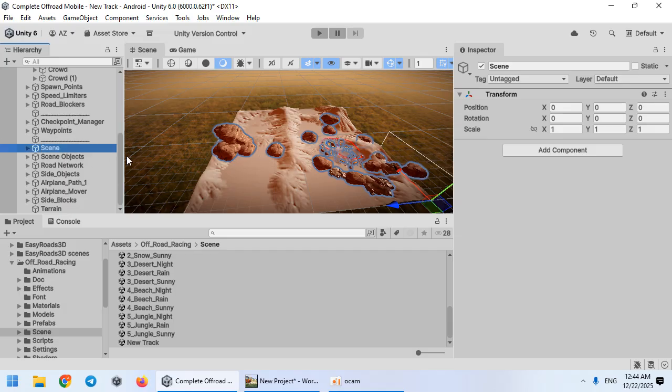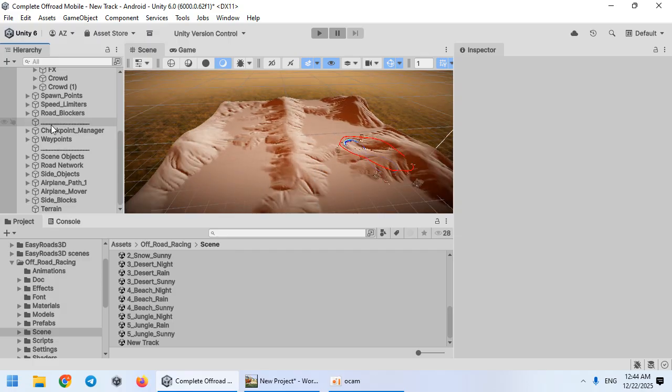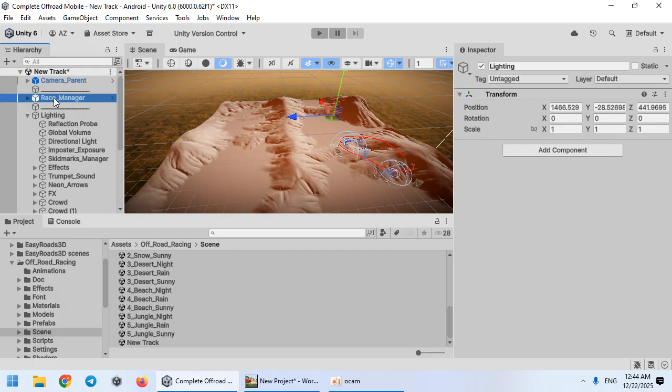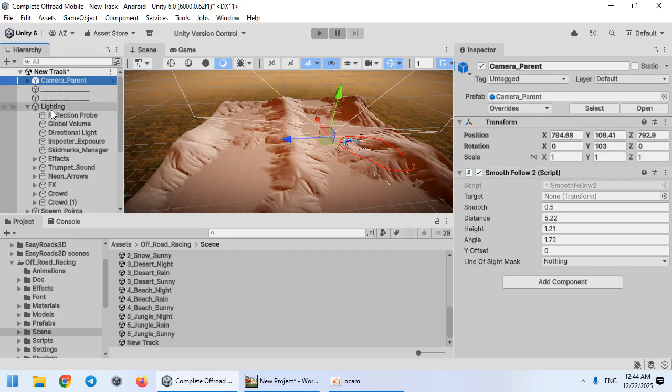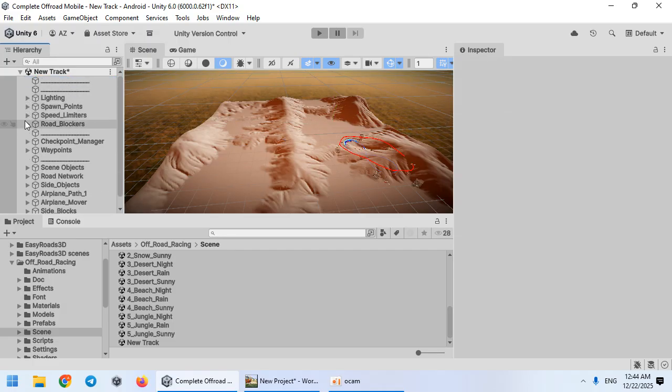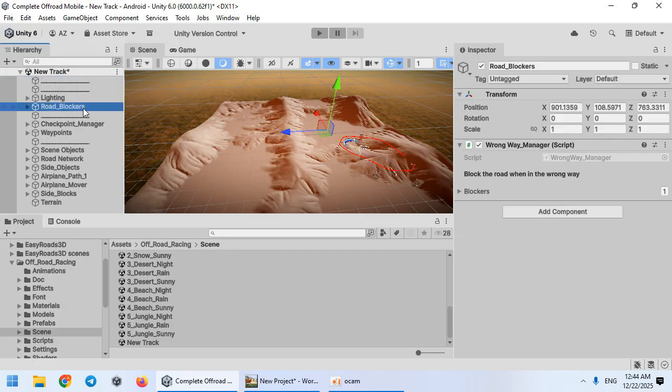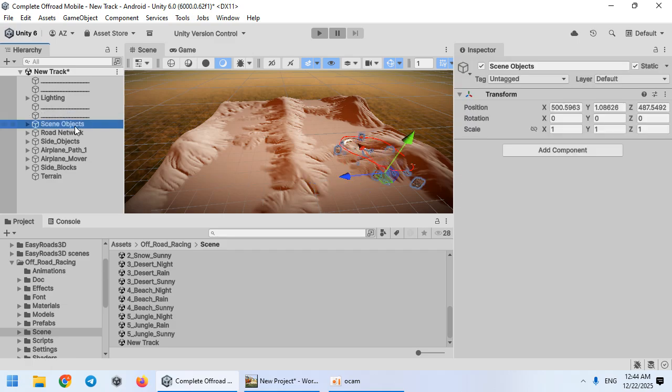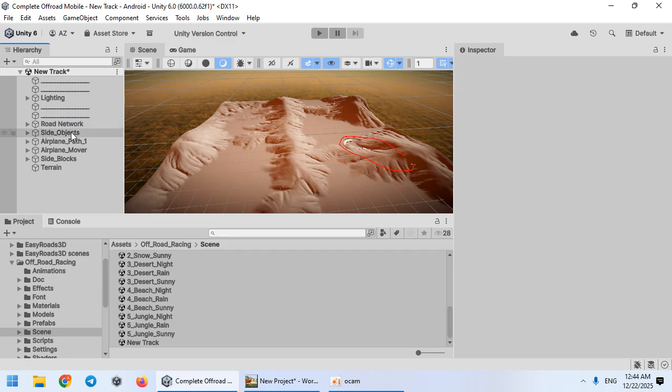You can delete the scene object, delete race manager, camera, spawn point, checkpoint manager, waypoints in objects, side road.